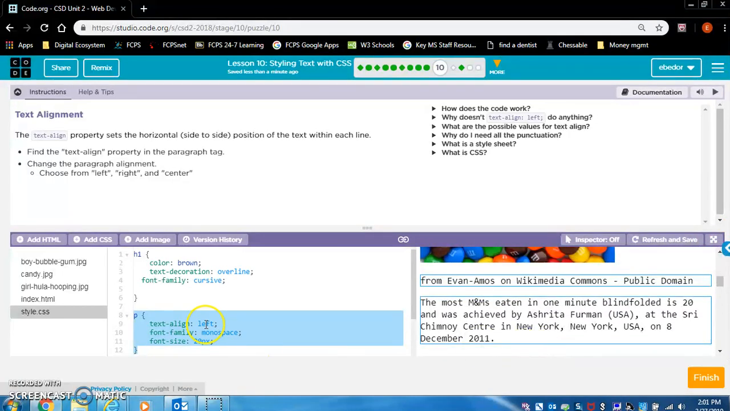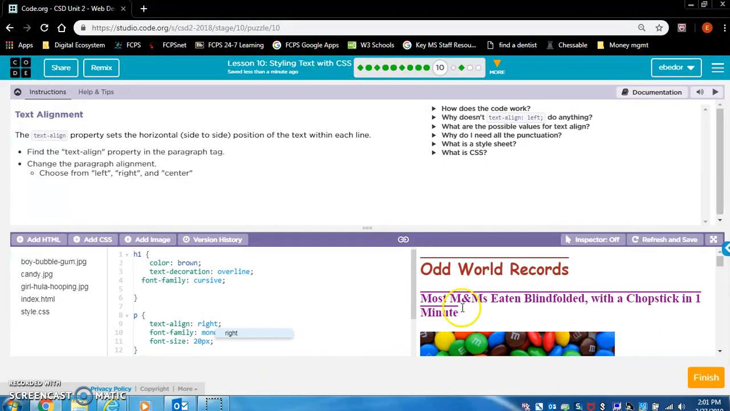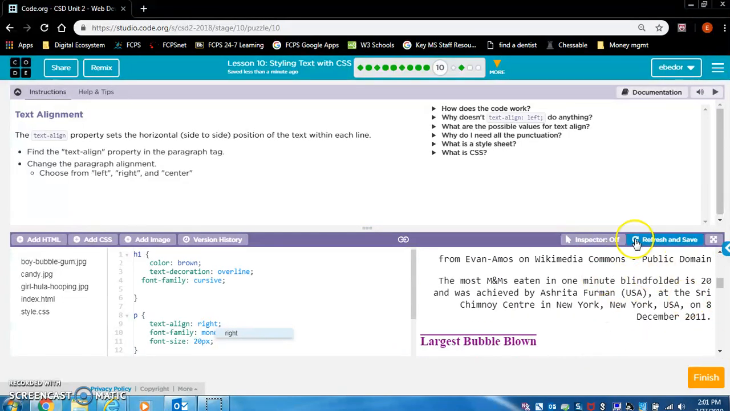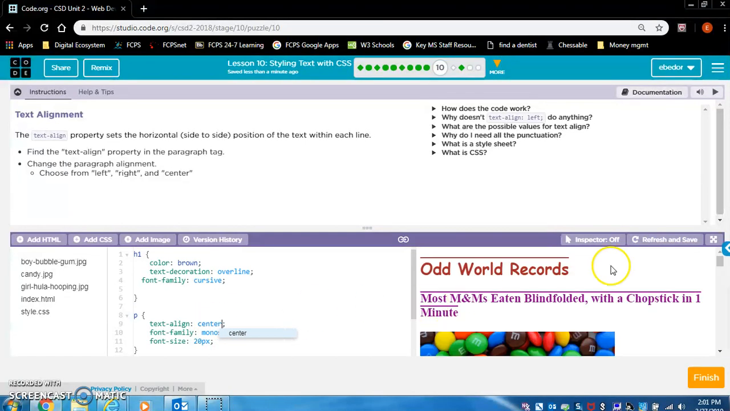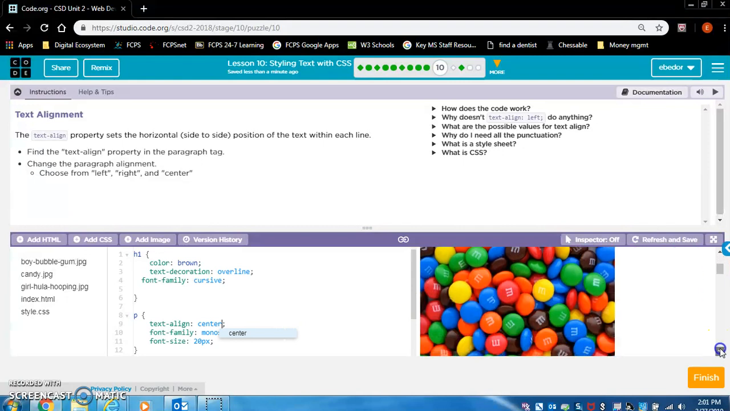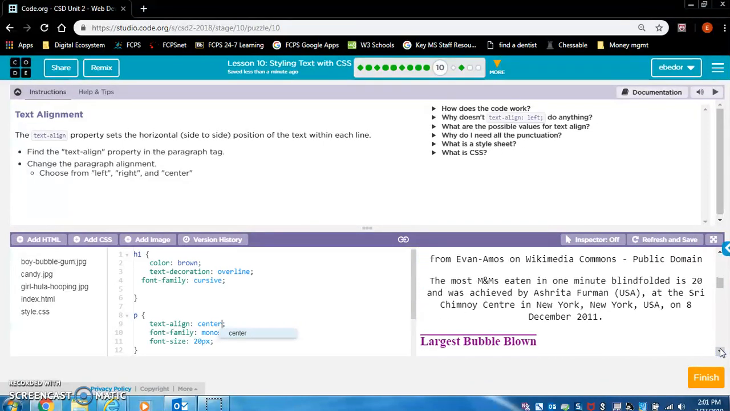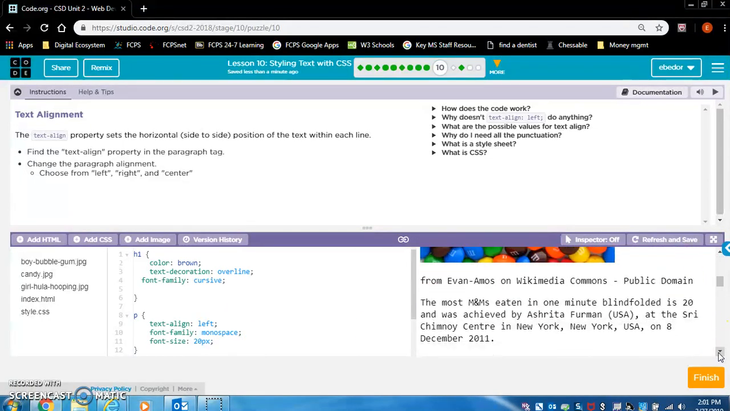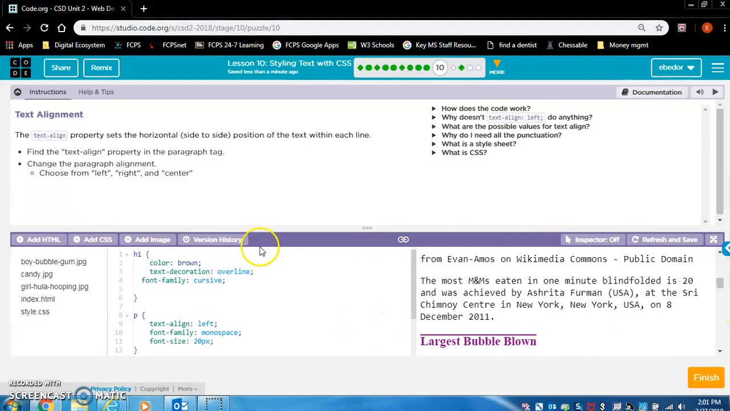So right now it's text align left. Let's look at text align right. Okay, so the text moved to the right. Let's look at center. Okay, so it's centered. I like left. At least in this page. I'm going to change it back to left. Keep it, do whatever you want though. Do what you think looks best. I like left. And once you've done that, move on.